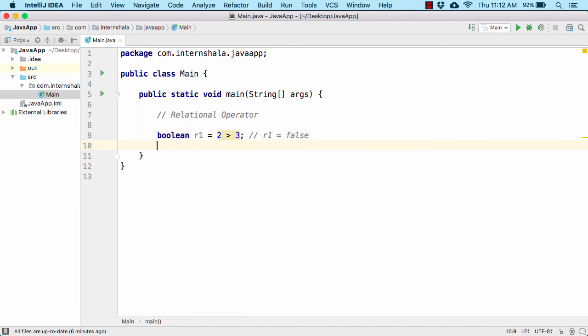And apart from this, if we have, let's say, 3 greater than equal to 4. Now again, let us assign it to a boolean variable, r2 equal to this much. So here in this case, we will get the value of r2 as false, because we all know 3 is actually smaller than 4. Now if I use 4 instead of 3, this time r2 will be true. Why? Because we are having the greater than or equal to sign. So 4 is not greater than 4, but it is actually equal to 4.